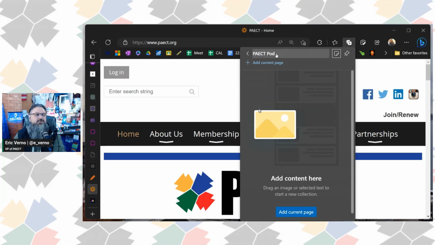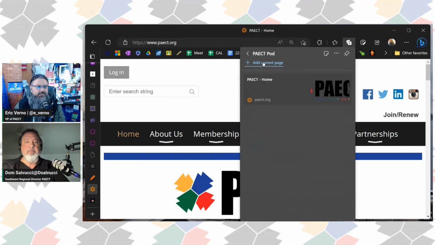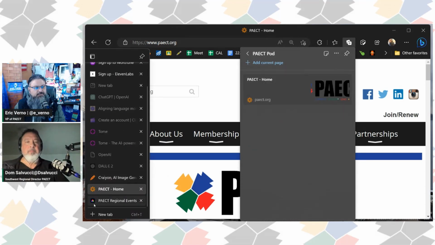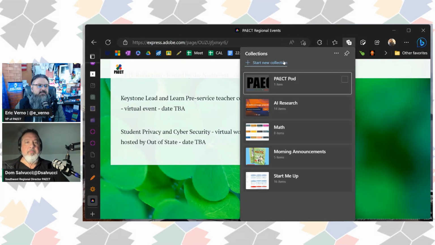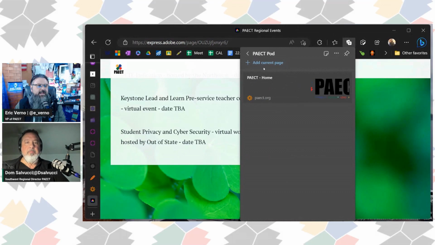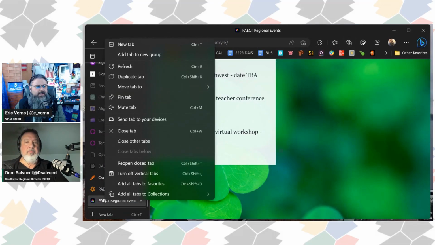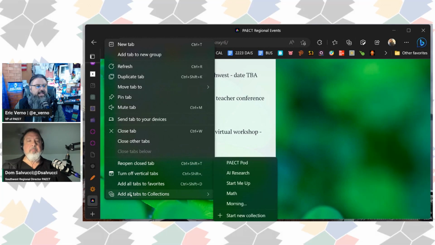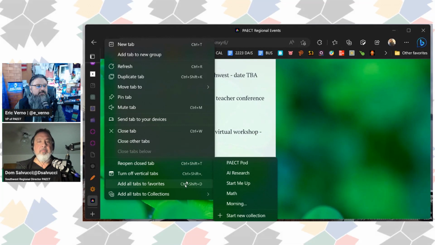All right, once that's created, the page that I'm currently on, I can add it from here, add current page. So if I go onto a different page, say I'm here on the glide, I can go back into my collections, and I can open it, and I can add the current page. I can also right click on the page, and here in the menu, I get add. I could add all the tabs that are open to my collection.